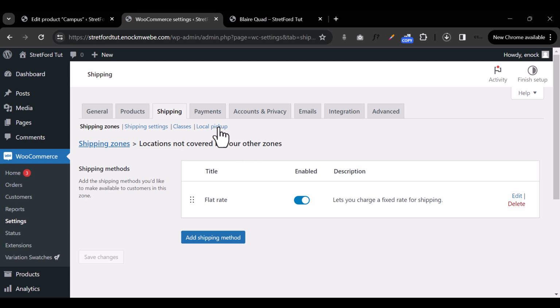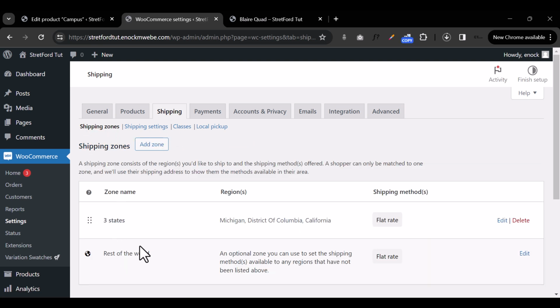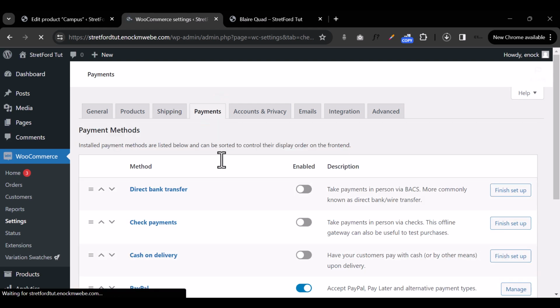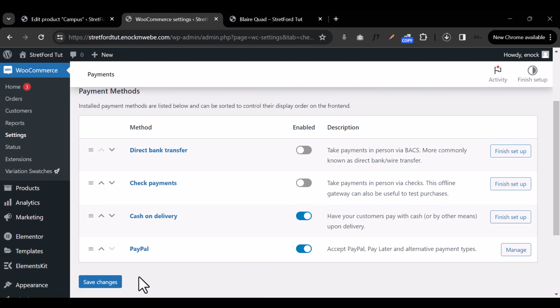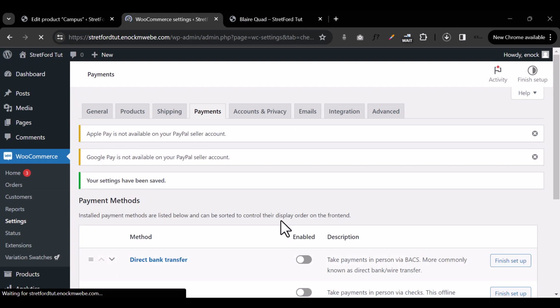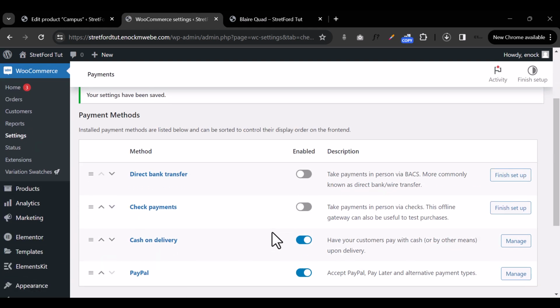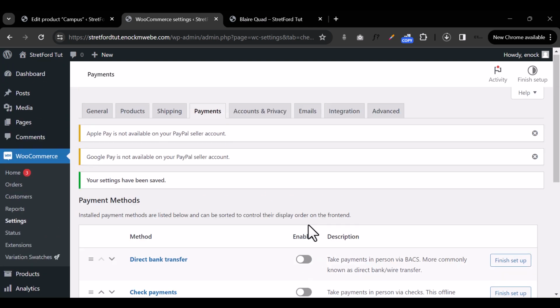Okay. So the shipping, I've showed you guys how to create those zones for the rest of the world and the states that you want to ship to, or the regions. So when you look at payments, here you can enable stuff like cash on delivery. I've already enabled PayPal, and once I enable any other payment plugin that you add to your store, to your WooCommerce, it's gonna show up here. So you only need to turn it on once you install those plugins for your e-commerce store.